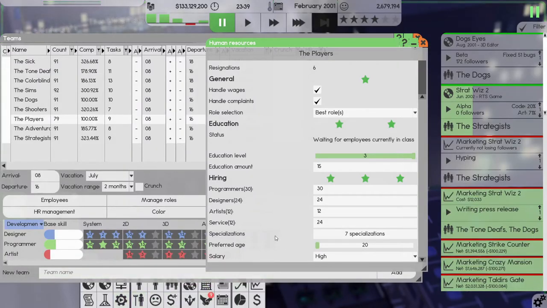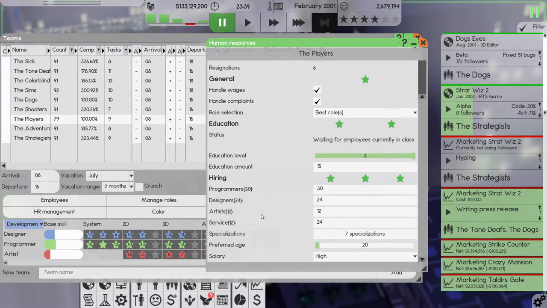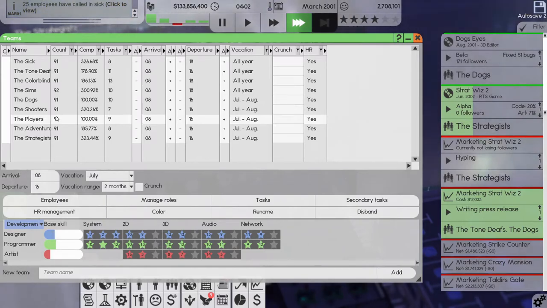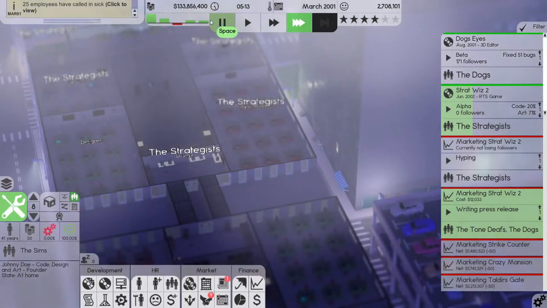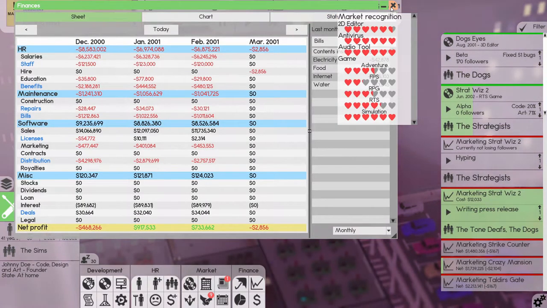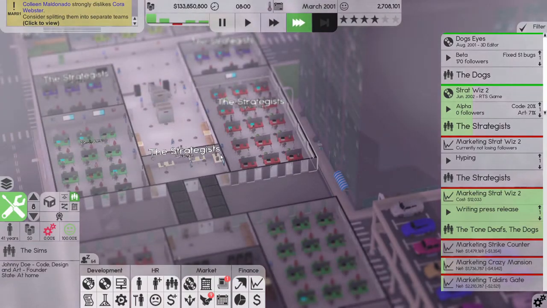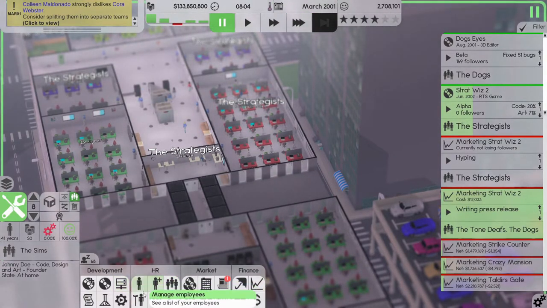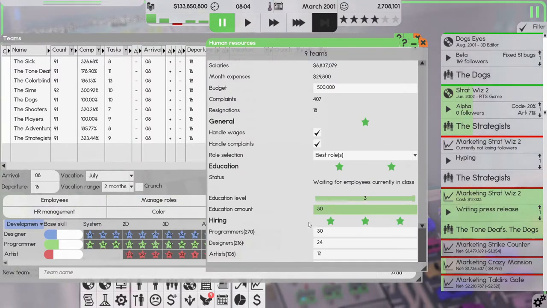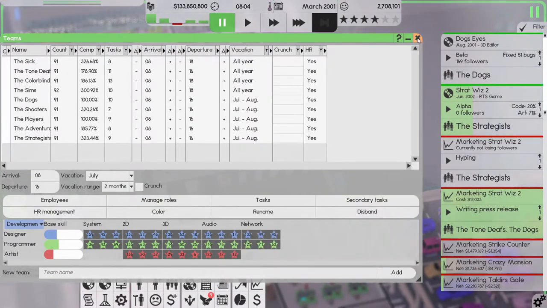Okay. That should help. Hopefully. Up to 88. All right, how much are we spending on education? 29,800. Right, you know what? Let's do HR management, let's say 30, and see how that goes.